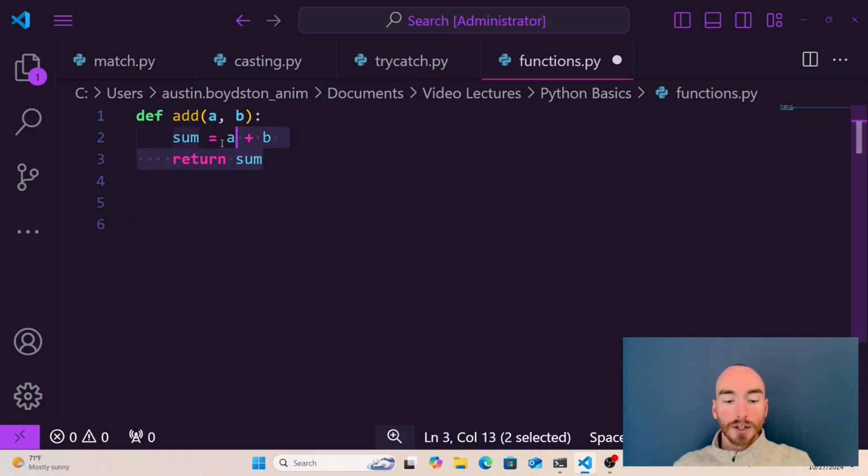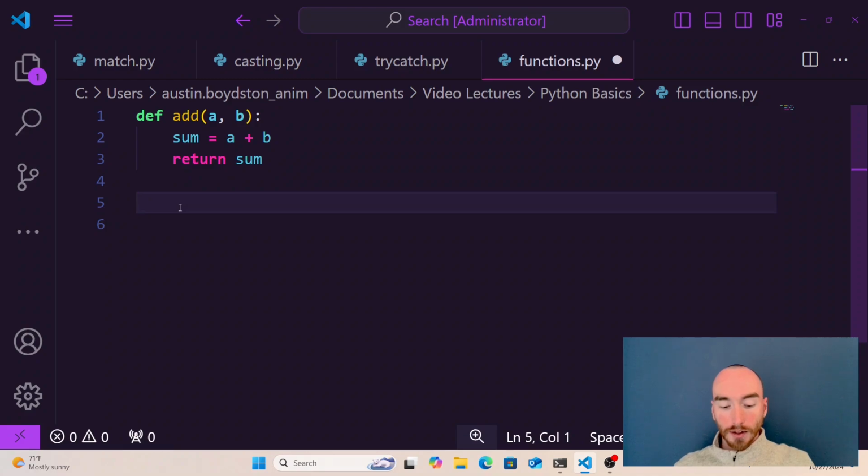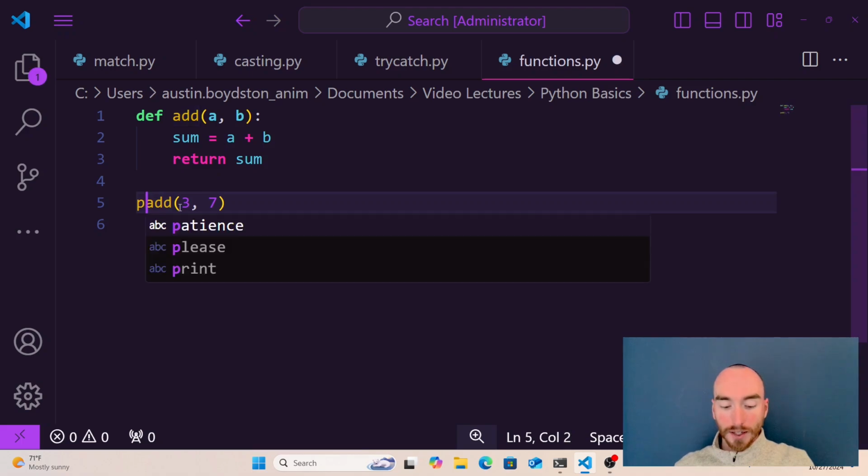And this code is not actually executing. And it's because this is just the definition of it. To use the function, I'll come down here and I'll say add. Let's say I want to add 3 and 7. And so in order for me to see what this is doing, I'll print this out.